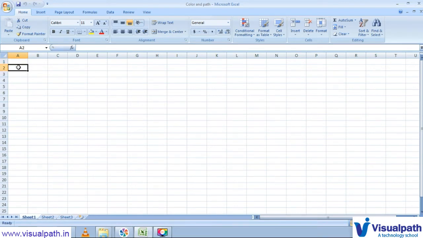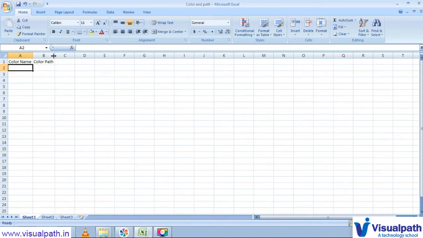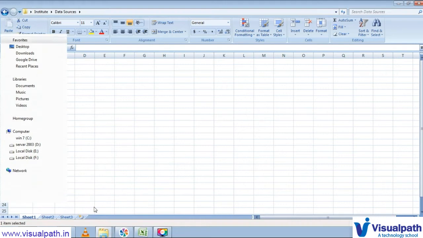You can create a new Excel file, and here the first column will be color name, and then color path. Here we are going to store the column name and the color path. For example, we have one column red and one green. So where is the path for that red or green? We have to go to our data sources.